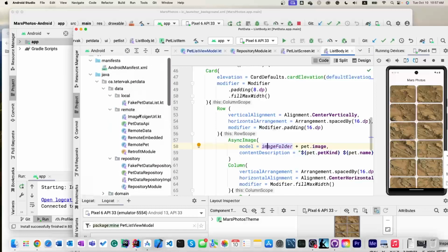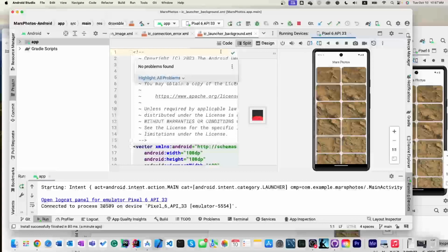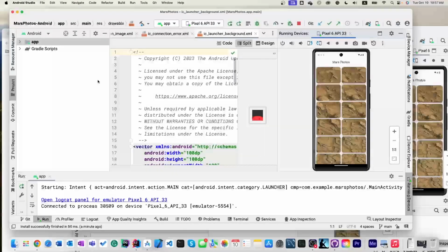Image folder I define as here. See, this is image folder. It is the web address for the local server. A similar idea is here for MarsPhotos. It grabs JSON from web, and JSON contains names of the files online, and it is using COIL library to display the stuff from web.